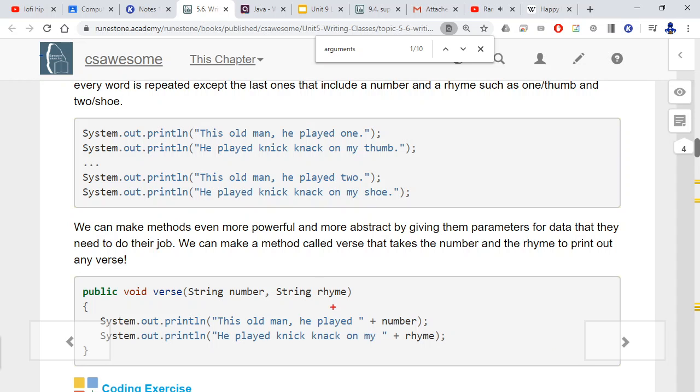If I want to do the first verse, I could do something like my song.verse, and I could say one is thumb, because those words rhyme, apparently. If I wanted to do the other one, I could say my song.verse 2 and shoe. If I wanted to do the third verse, I could say my song.verse 3 and what did we say, feet? Oh, on my knee. Thank you. I am so sorry.